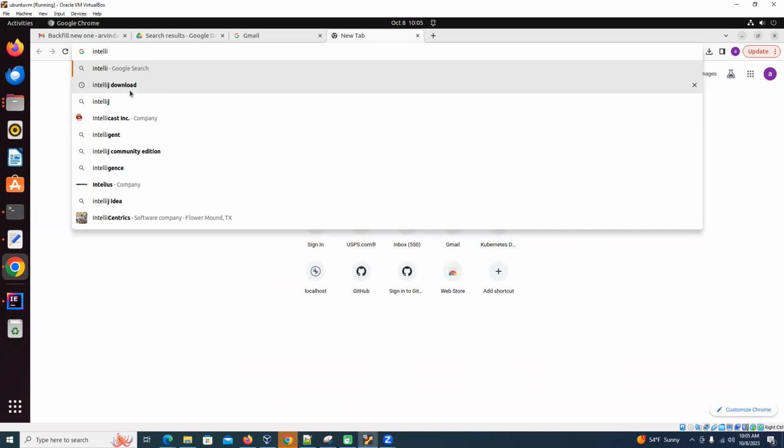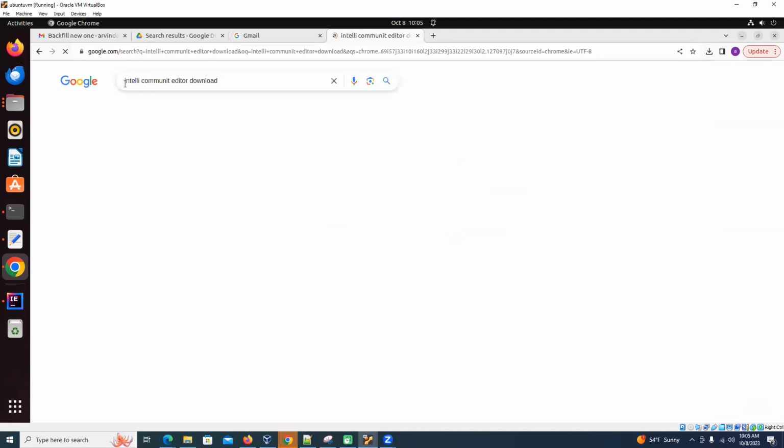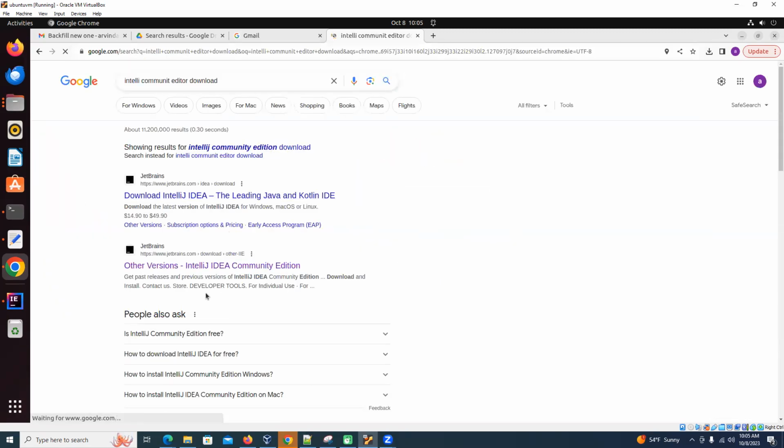We use IntelliJ for Java and Scala projects, and PyCharm is used for Python Spark projects or Python code. So this is the difference between IntelliJ and PyCharm, but both are from the same company. So, download the IntelliJ Community Edition. You can download the Windows or Linux version, any one of them.